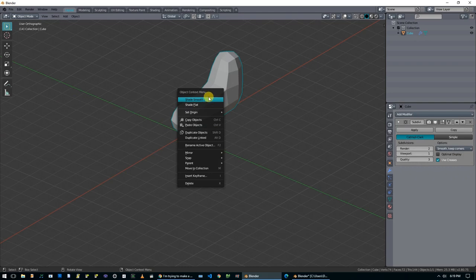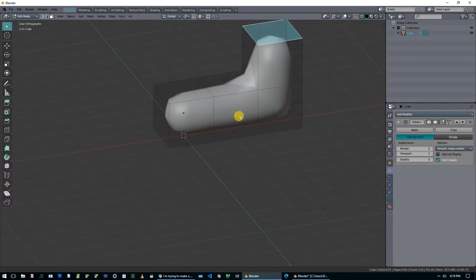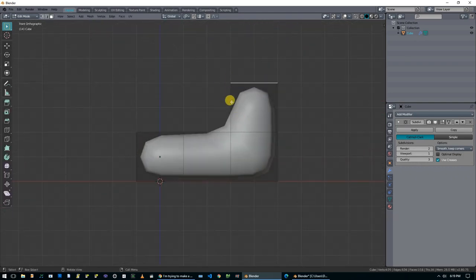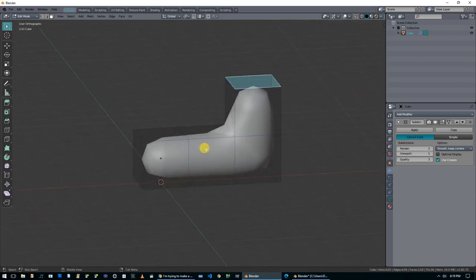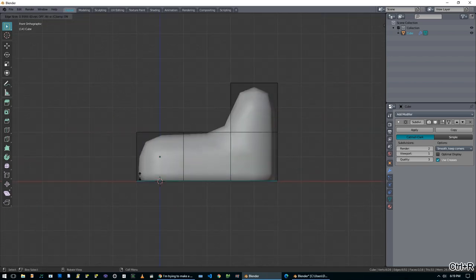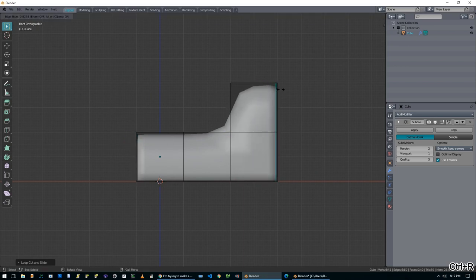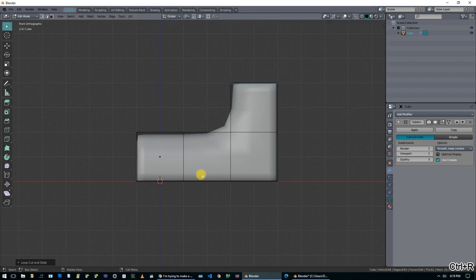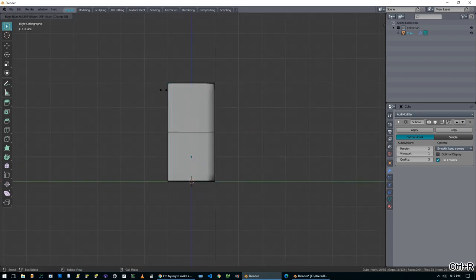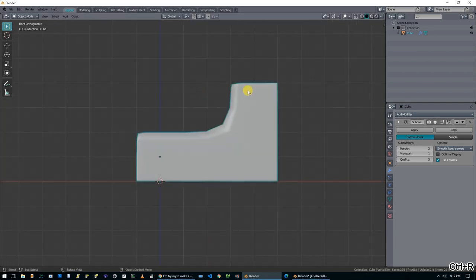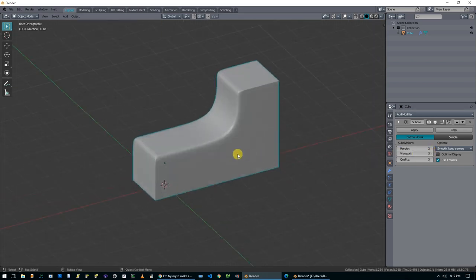Let's shade smooth. But let's say we want just this curve right here and everything else to be kind of sharp. Well, I can go and put an edge loop here and an edge loop here and edge loop here. Edge loop here, and then from the front or the side view, I can put an edge loop here and here, and now we have just that curve. And I will bump up the subdivisions a couple times.